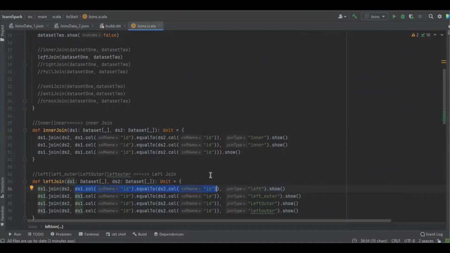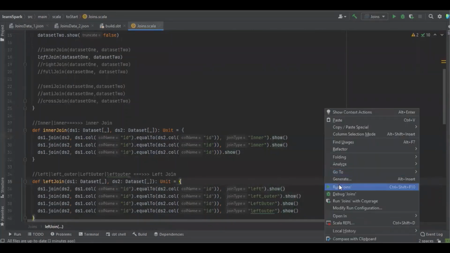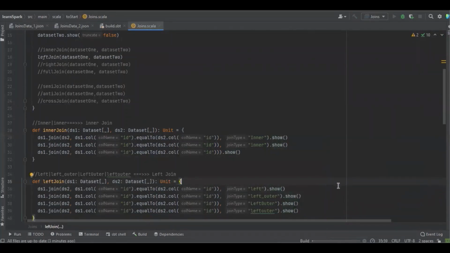And to perform the left join in Spark, we have to go with any one of these keywords: left, left_outer, or left outer. Here the L and O are uppercase, or left outer, where all the characters are in lowercase. Here I'm displaying the records, and I'm just going to run the program. Let's compare the result for the different join types.